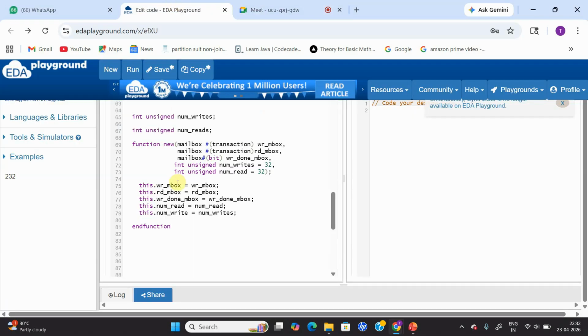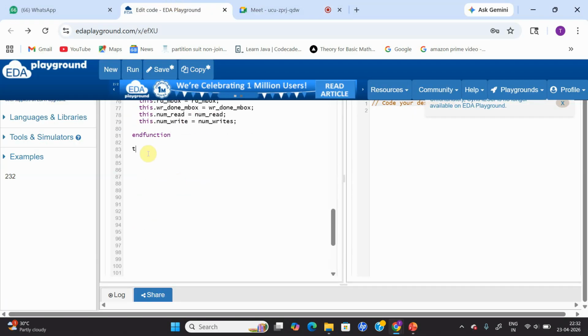Now I'm going to have a task known as the run task. Why am I taking a task? Because a task can have delays. For running a transaction, I might have some amount of delay. So here I'm going to first declare my transaction handle, let's say it is tx. And I'm also going to declare a dynamic array of logic data type, of range 6 down to 0.